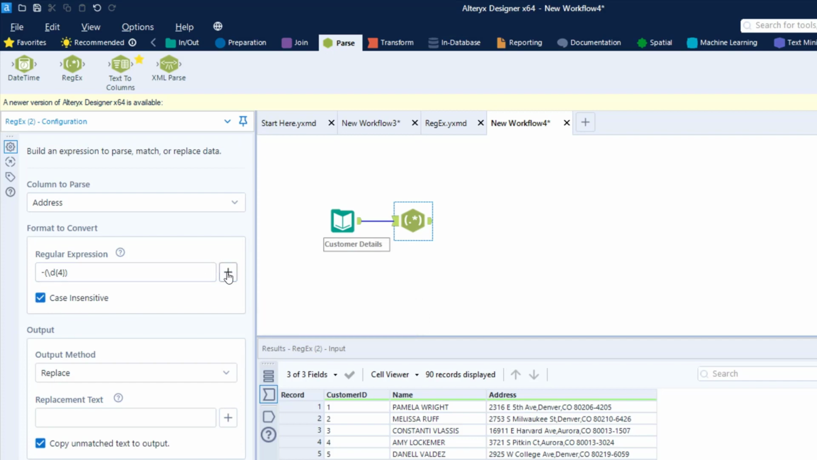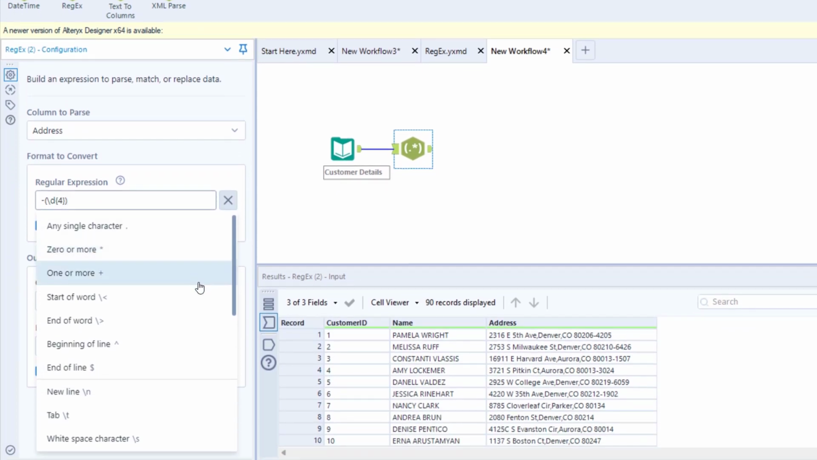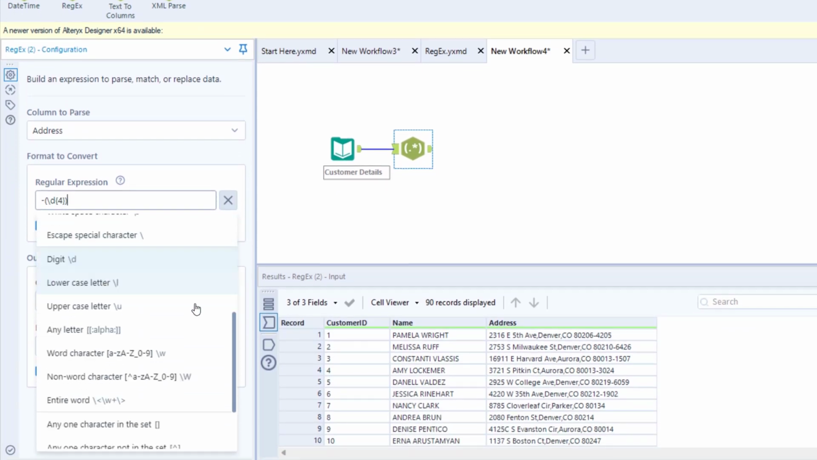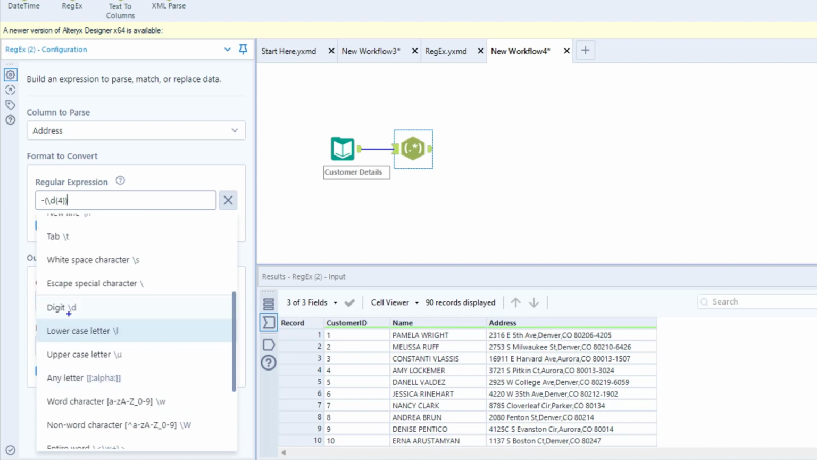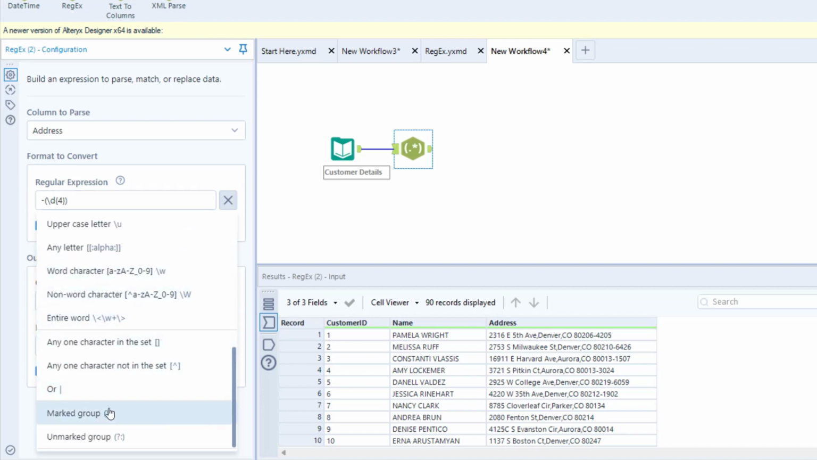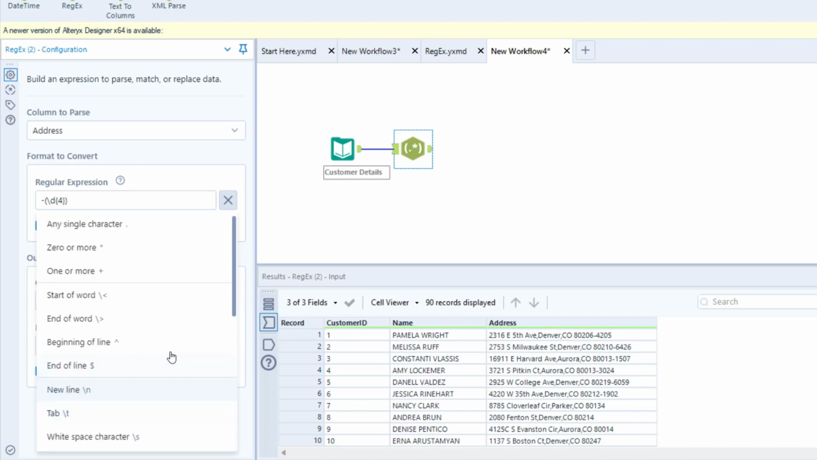If you do not understand the meaning of this, you can always click on the plus sign. Here in the plus sign, if you try to search, it will explain the meaning of /d and /s. You see, /d stands for digit, and then what is the meaning of the open and close bracket? A marked group is nothing but the meaning of the open and close bracket. And whenever there's a curly bracket, it is telling us the number of characters.